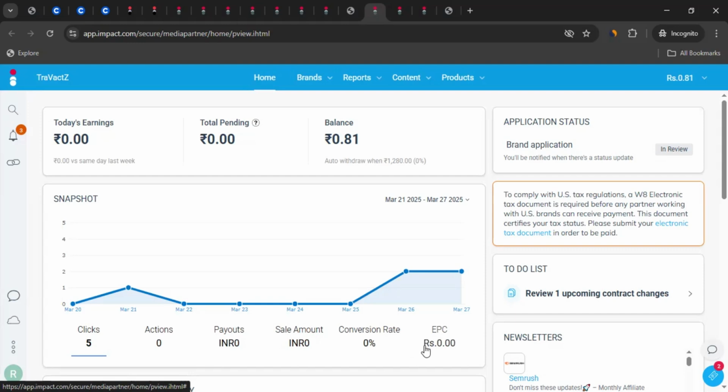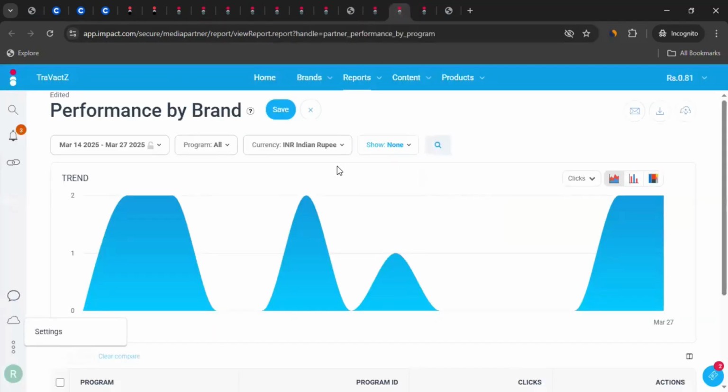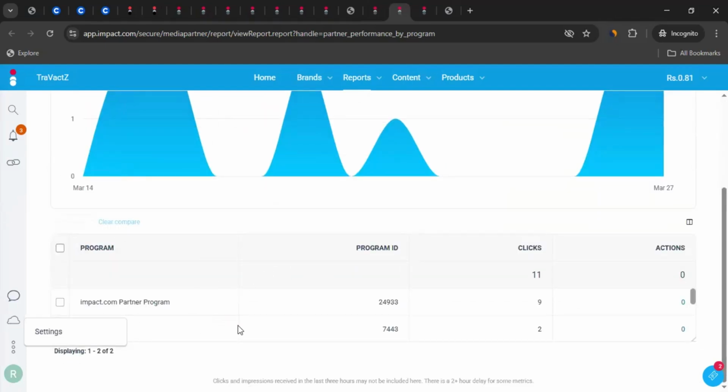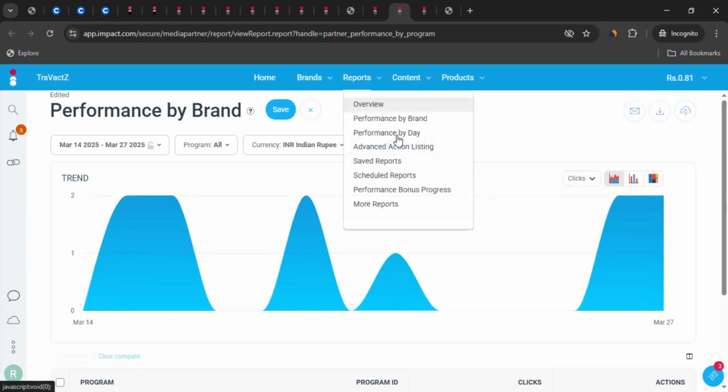And if you want to have a detailed report, in that case, you can click on reports here and you can click on performance by brand, which will take you to this report. You can use different filters to see how you're performing for each brand. You will see the program ID, you'll see the clicks and the actions. Actions are basically the sale. And like this, you can click on reports and run any of these reports.